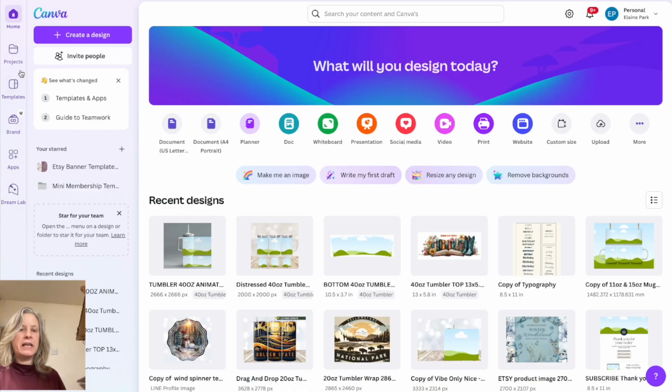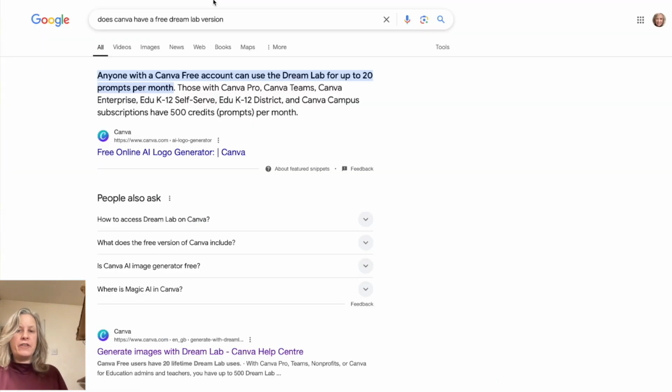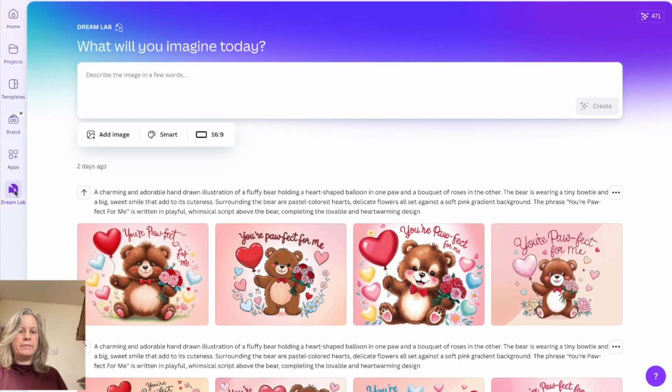Let's jump into Canva. Inside of Canva, if you look down the left-hand side, you can see the Dream Lab here. If you're on the free version of Canva, you can get up to 20 free prompts per month, as at the time of making this video, and 500 if you're on the Pro or Teams. If we click on the Dream Lab, here we have our AI image creator.